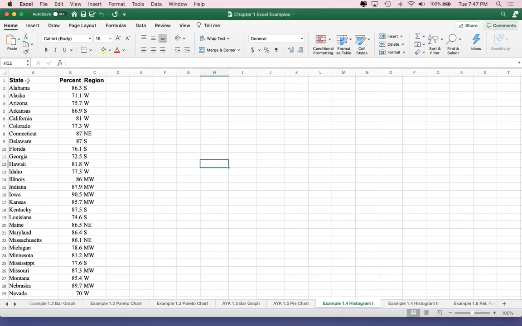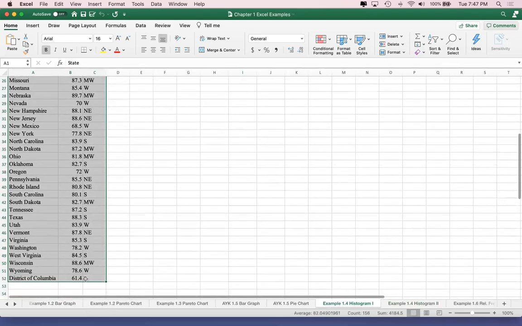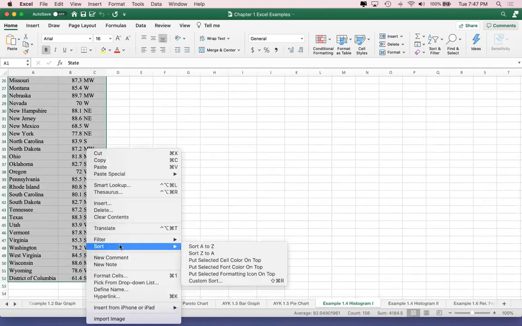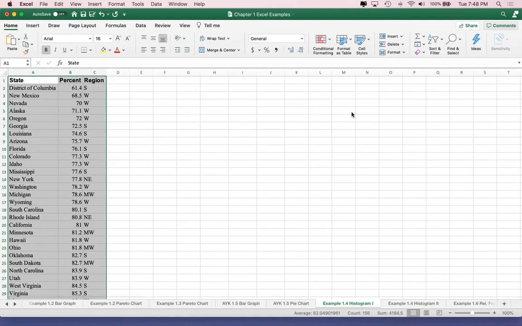So what we're going to do is click and highlight all of the data, and then right click, go to sort, and then custom sort. And we're going to sort by the numerical values, which is in the percent column. And it automatically does smallest to largest, which is good. That's actually what we want. So now I'm going to click OK. And now the data is sorted.